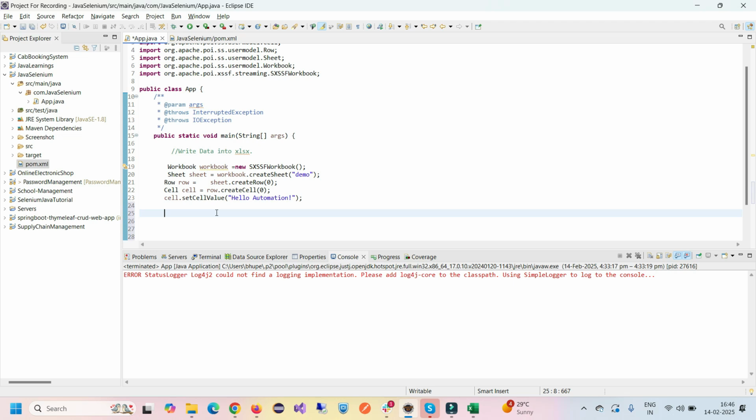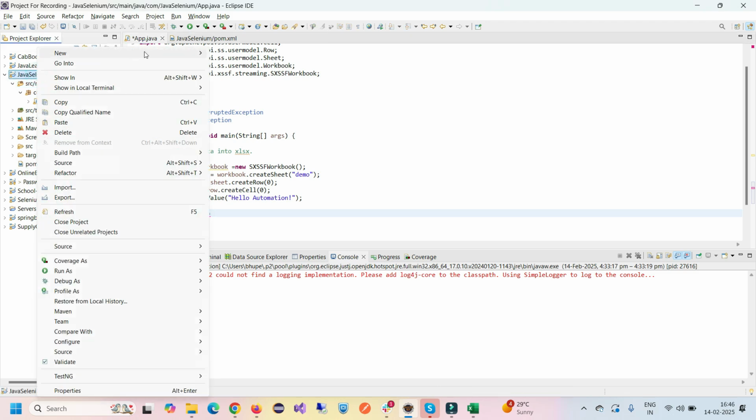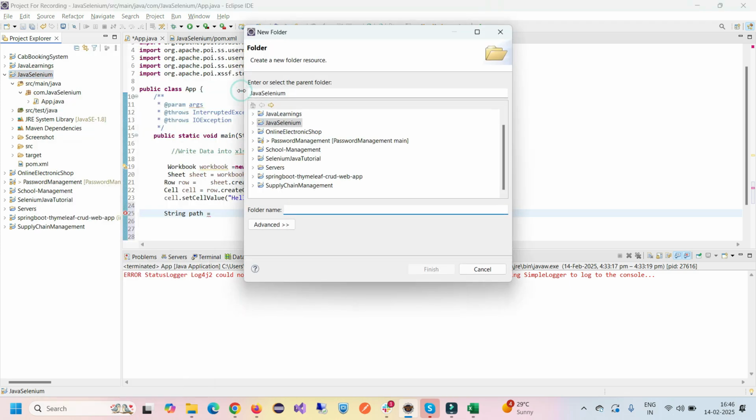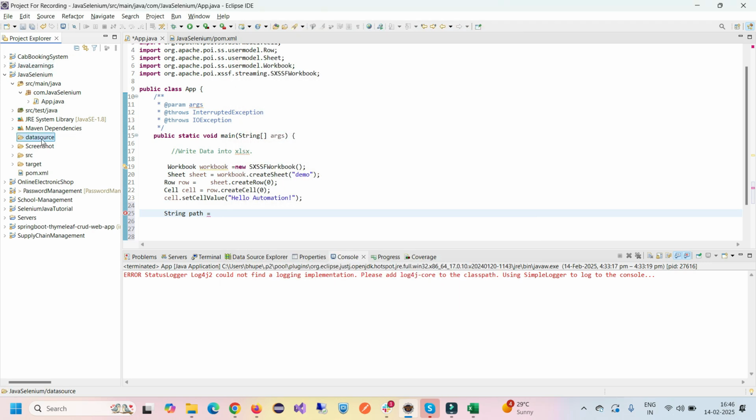So let's create a path. Okay, so a string path equals to, let's create a folder here in my project that will contain all my data resources. Let's say I name it data source. Here in data source I want to create this Excel sheet. So first I need to get the current directory path of my project.